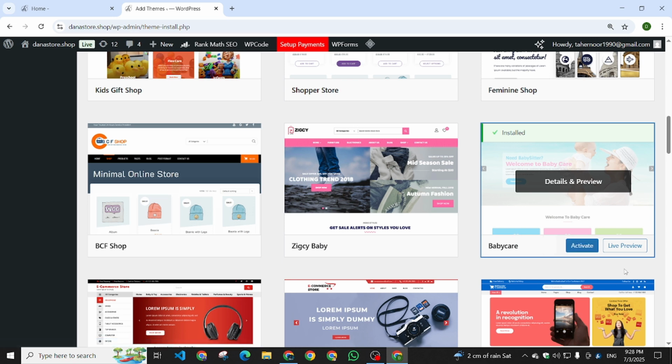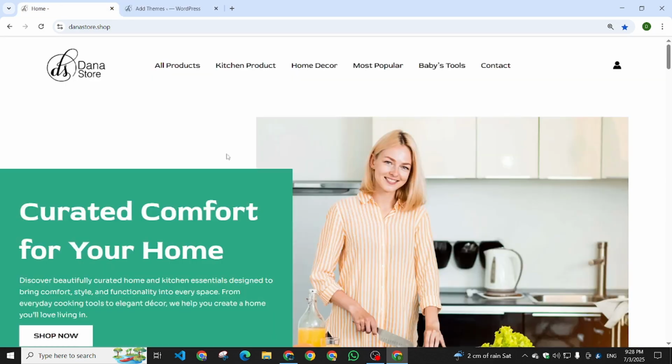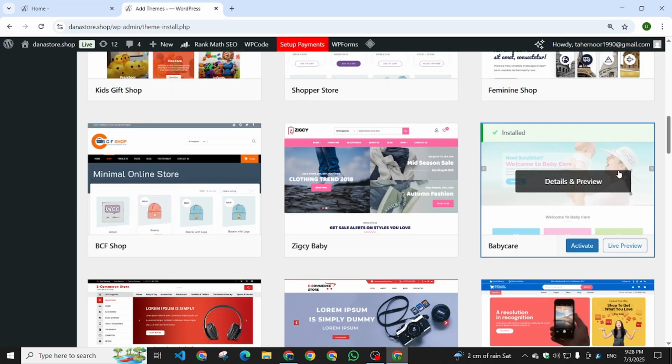When I install this theme, I need to activate it. If I activate this theme, it deactivates the current theme, because there is also an extra theme installed. That's why I don't want to activate this theme. So when you activate this theme, then your website will by default activate this Baby Care theme.